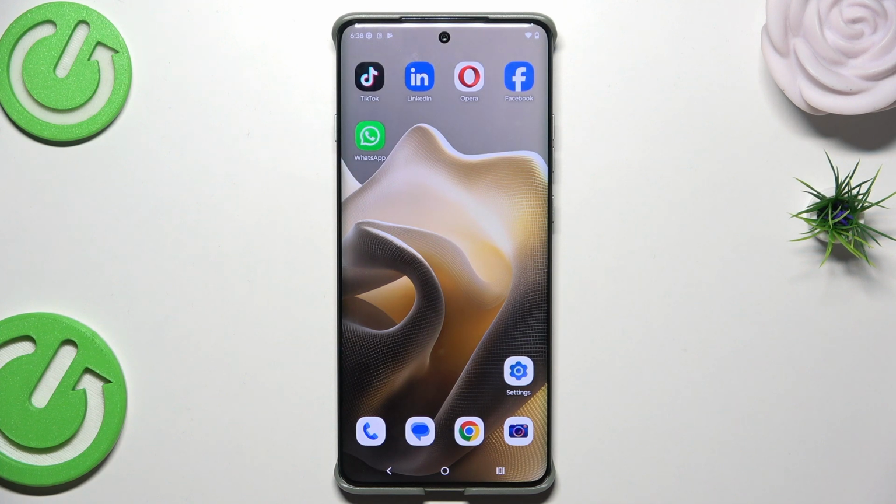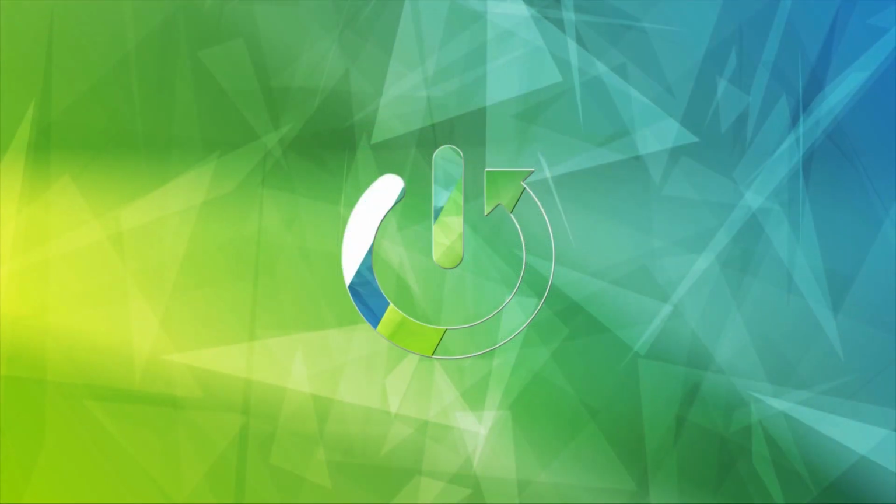Hello, in this video I'm gonna show you how to unlock Motorola Edge 60 without the password.